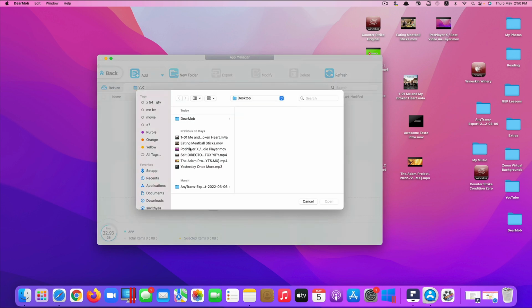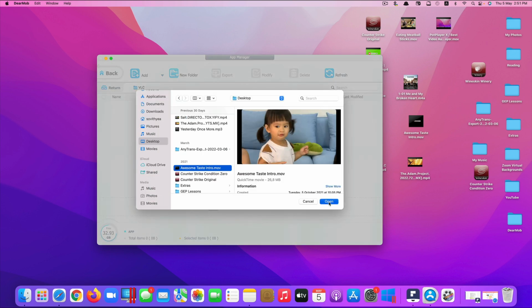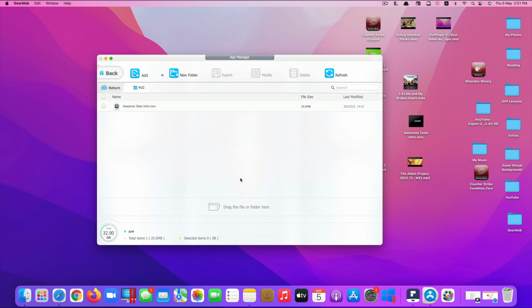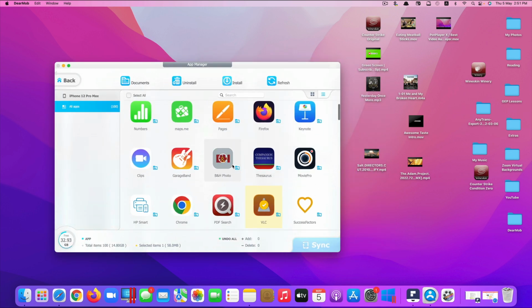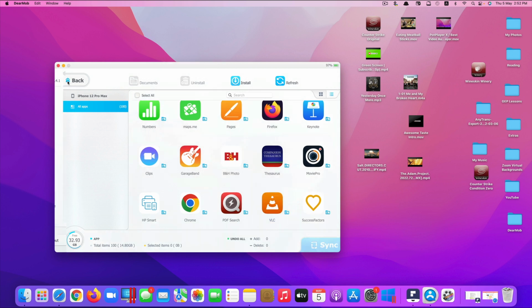Let's say I want to add some movies. This one, you can open and it will import. So for this one, you don't have to click on sync to synchronize it. Once you add it, it will be there and it's ready for you to watch. All you need to do is just open this VLC app and you will see the videos in there. So that is app feature.